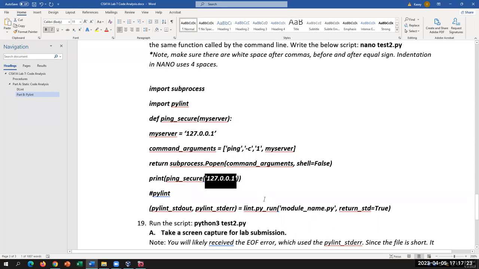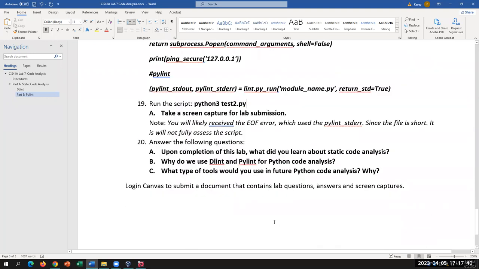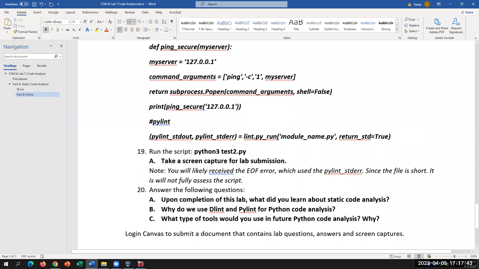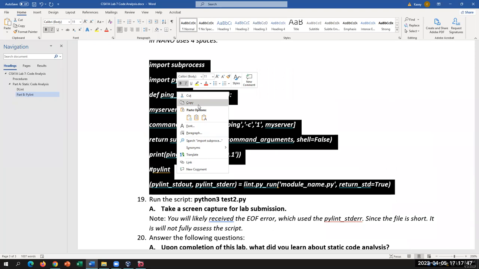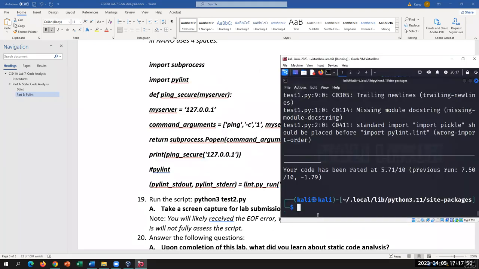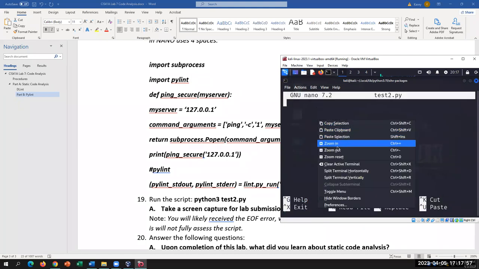And then what we are going to do is add in the pylint. So what I'm doing with this is I can have a script and then I can also use my pylint to be able to assess that script. So we can do nano test2.py. Make sure we have the py for the Python, right?